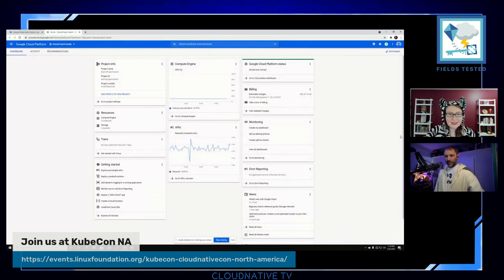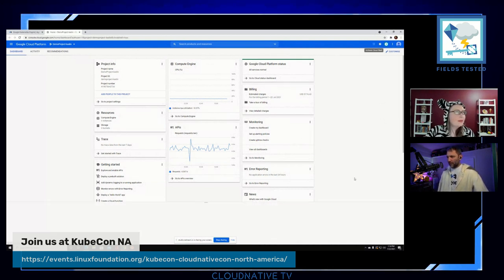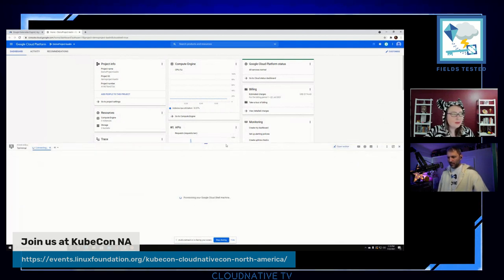All right, how are we doing? Doing well. We've got the Google Cloud Platform up now. All right, let's get a Cloud Shell going and we'll create a cluster, which will take a couple of minutes in the background.